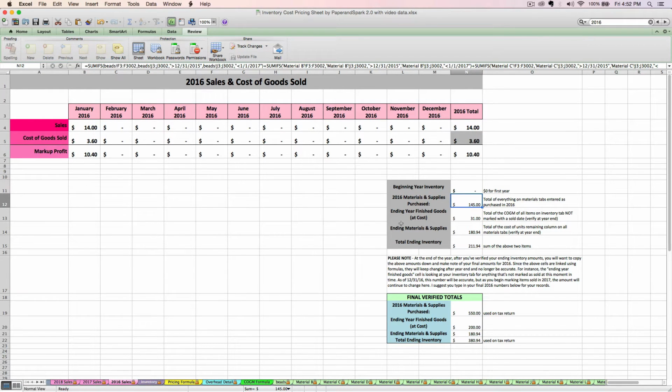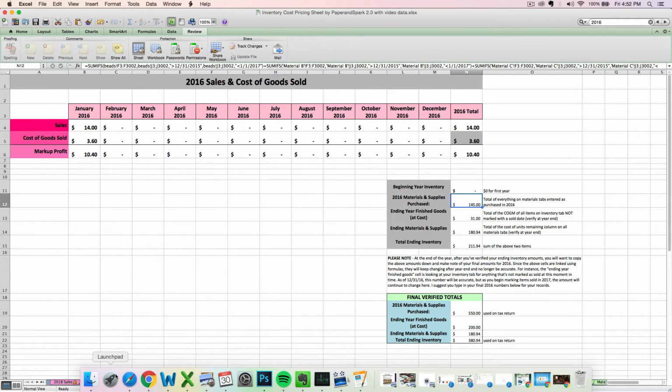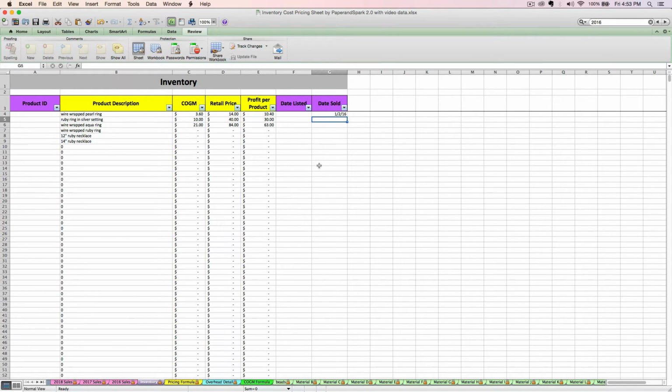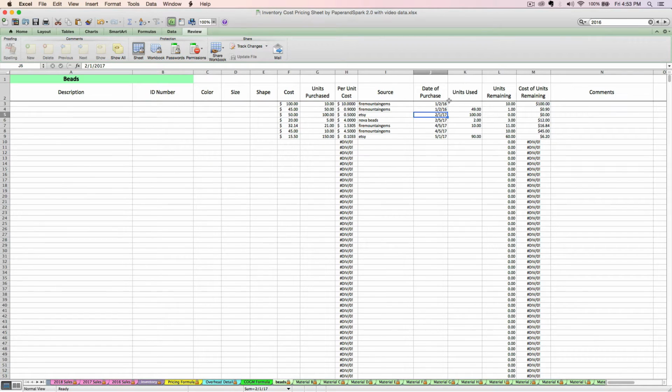Okay, so now that we've covered how to use the inventory tab, let's move on to these pink annual sales tabs. The sales tabs are going to summarize info that you've been entering on the other tabs of your spreadsheet throughout the year. So whether or not you see any totals here, and whether or not they're accurate, mainly depends on whether you've been dating all your previous entries. That means entering dates for items sold over on the inventory tab, and it means using dates for your purchases over on the materials tabs.